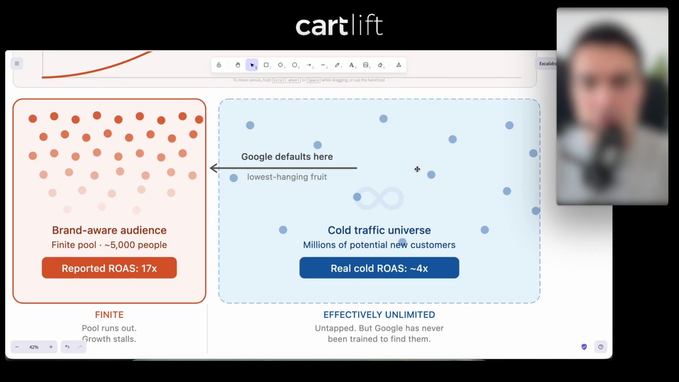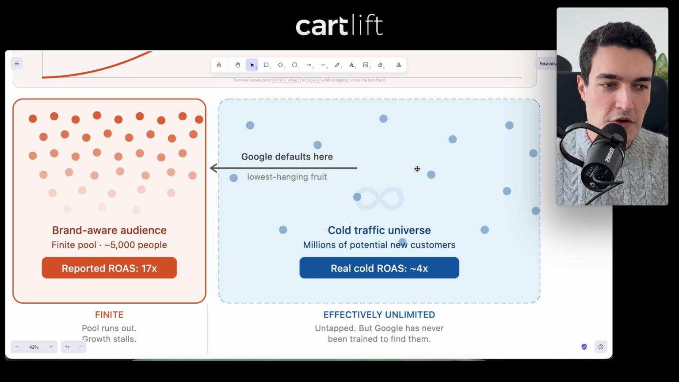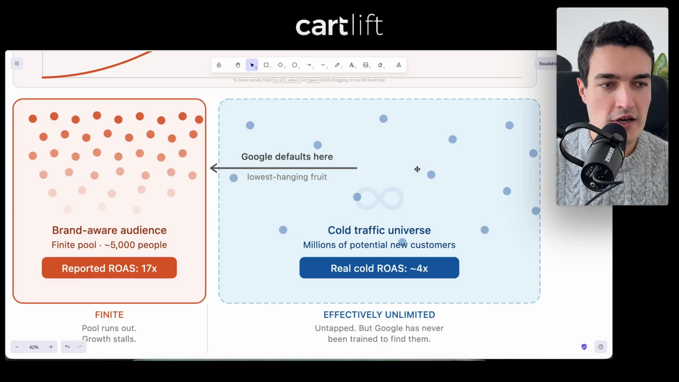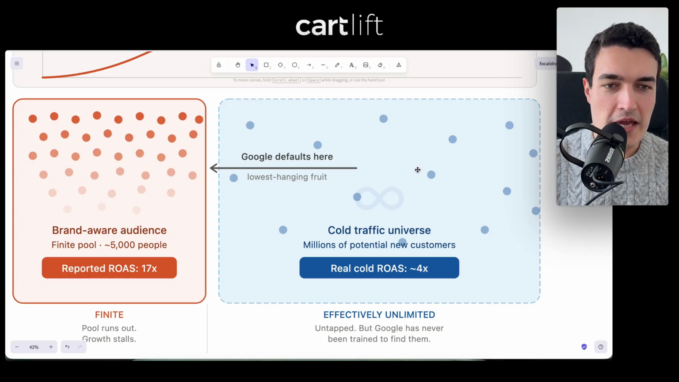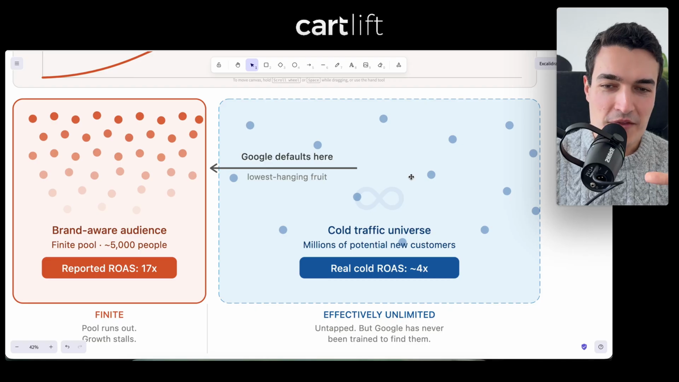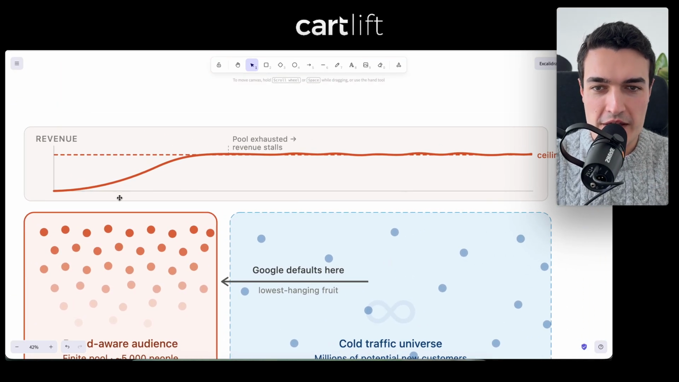If you are selling cosmetics, right? Someone searching for your exact brand name will be so much easier for Google to convert than someone searching for, I don't know, a specific makeup cream or whatever thing, right? So that is the exact reason why you have this issue. And also here, why this revenue chart will eventually stall massively.